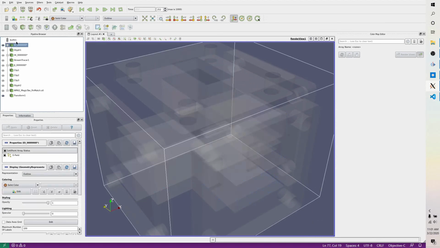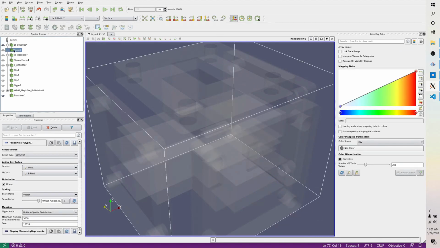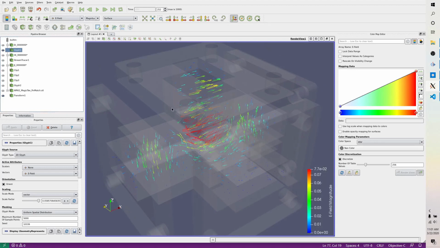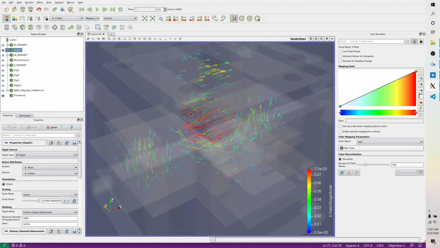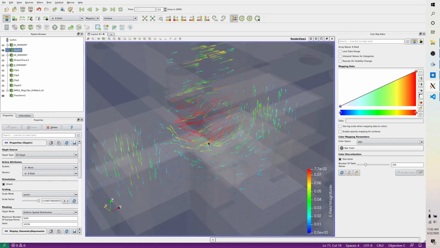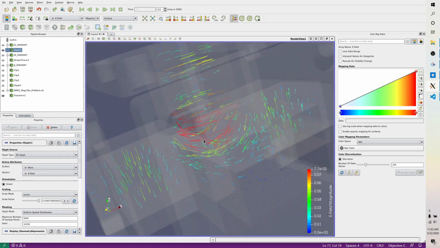So for the E field, I pulled it in and added a glyph filter, basically. And that gives us these lovely two-dimensional arrows. Now this is the difference port excitation. So you can see the arms are out of phase. The field's pointing up here, down here. We can see, there we go.